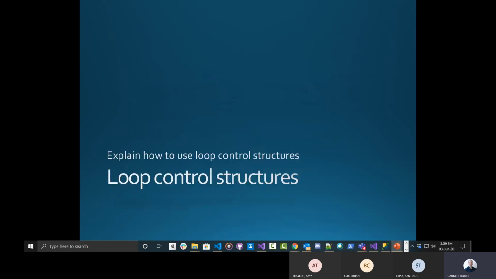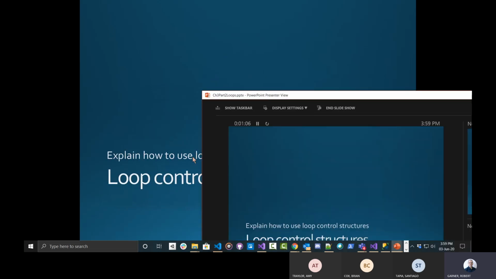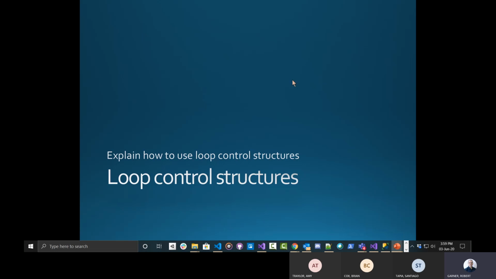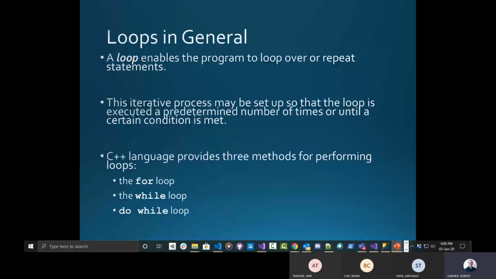So loop control structures are useful because one of the primary purposes of computers is to not have to repeat things over and over again. We let the computer do it. And so a loop enables a program to repeat statements. In C++, we have three structures for loops. We have a for loop, a while loop, and a do while loop.